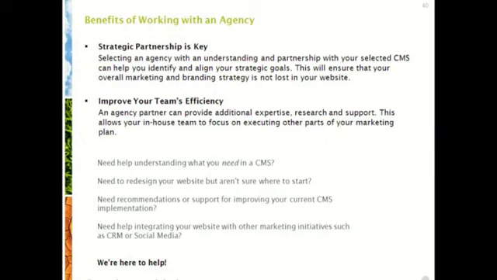And we can really help you understand what you need in a CMS. Do you need to redesign your website but you aren't sure where to start? Do you need help integrating your website with other marketing initiatives? These questions are what we can help you answer. And even if you're not ready to pull the trigger or this isn't on your immediate docket, don't be afraid to reach out to us and to ask questions. We definitely want to help you figure out where to start. We are here to help.